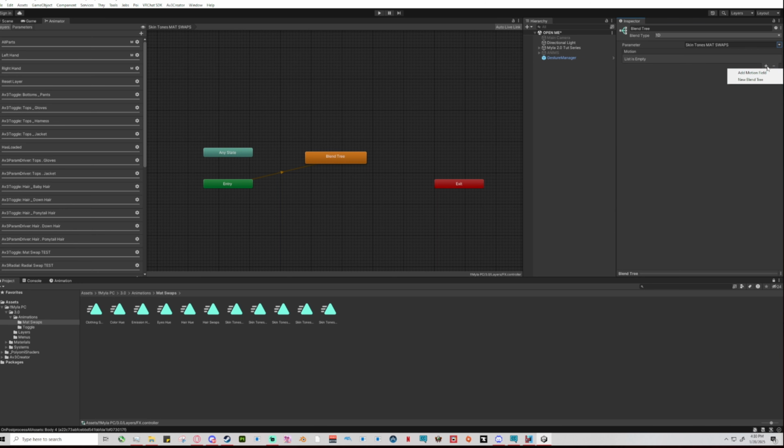And then right here where it says list is empty, you're going to do this plus sign, add new motion field. And you're going to add one for each one that you have. I have 4, so let's do 1, 2, 3, and 4. And then you drag in your animations in the order that you want them. And it is going to automatically do its thing. Other than that, you don't need to touch it.